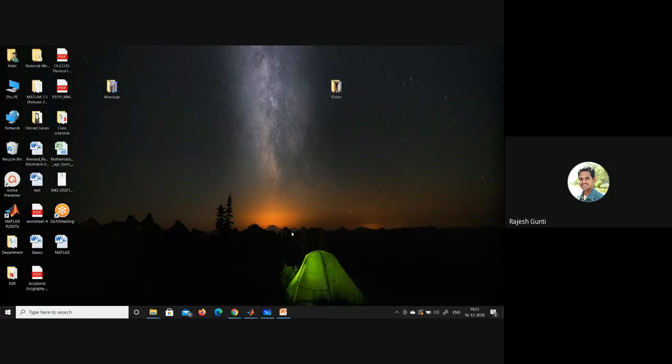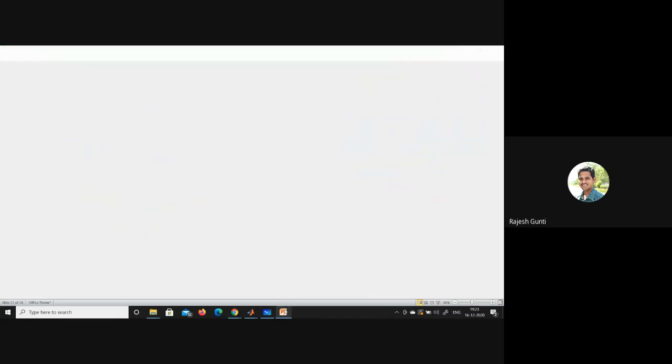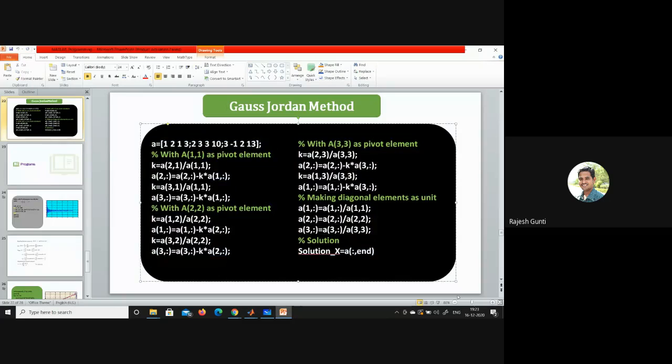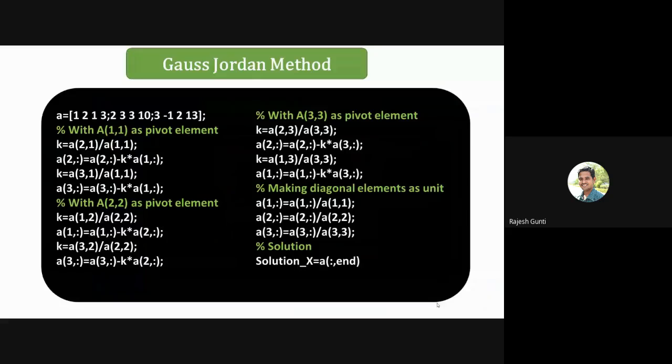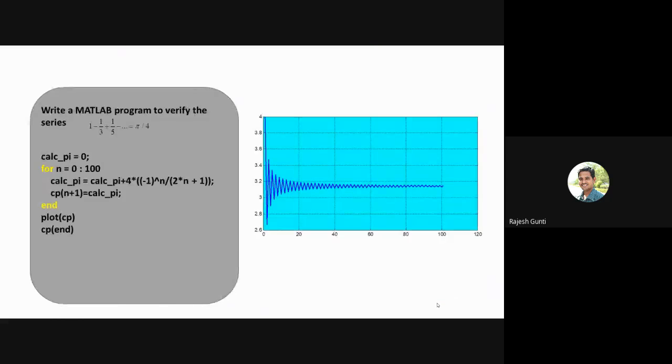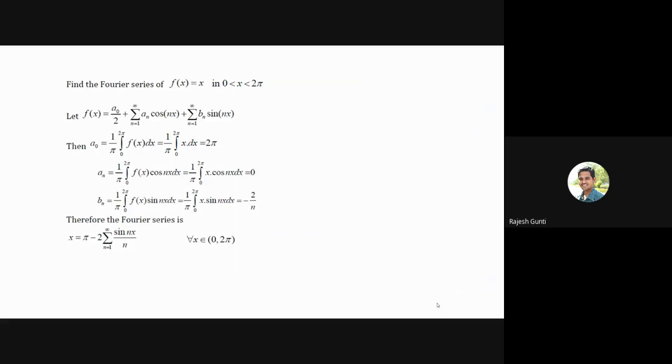And also we know summation, so many things are there. The Fourier series is there, the well-known Fourier series. I hope everyone knows about the Fourier series. For example, find the Fourier series of f of x is equal to x in 0 less than x less than 2 pi. Okay, how to find the Fourier series?